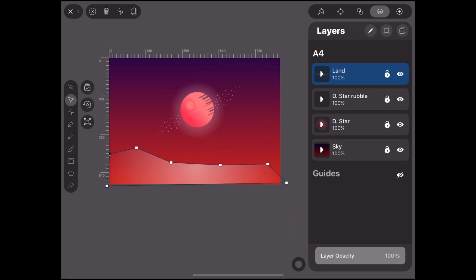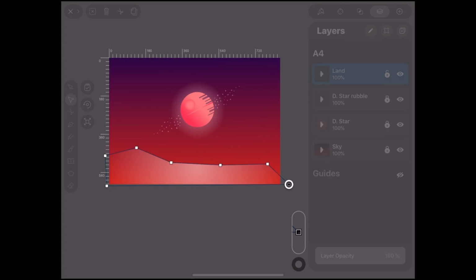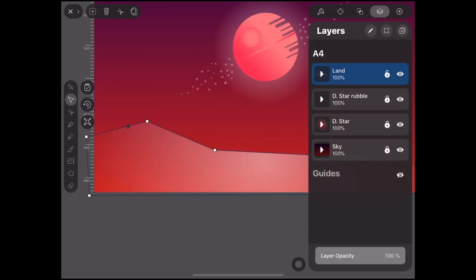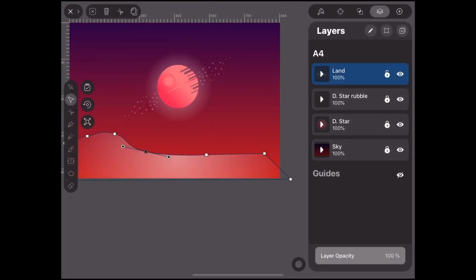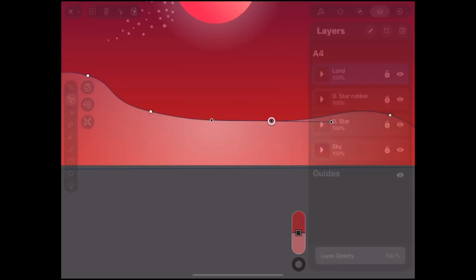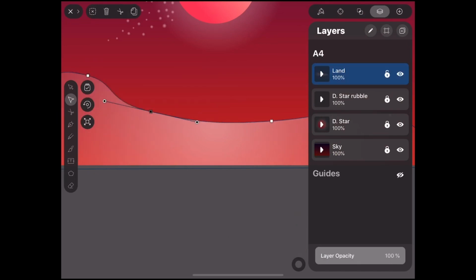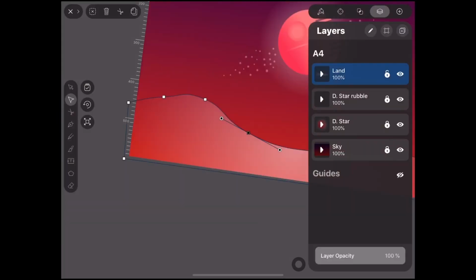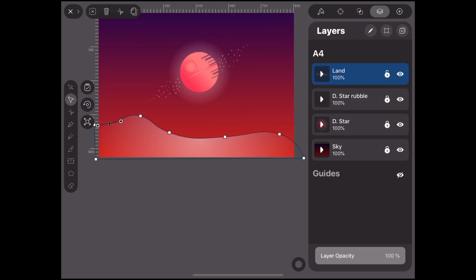So tap on the node tool here. Now as you can see, our sand dune is rather angular. So what you can do is just tap and double tap on each node. Okay, double tap again, double tap. So as you can see, it's now curvy, and you can adjust the curvature of this dune and adjust. So now we have this basic land or sand dune.